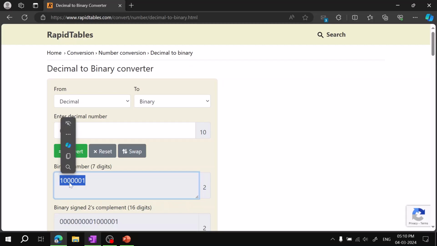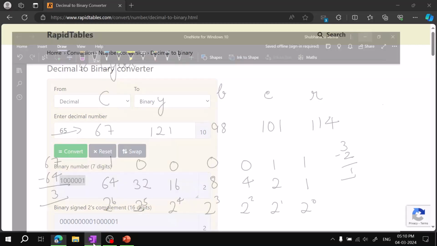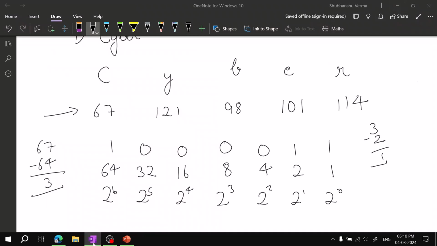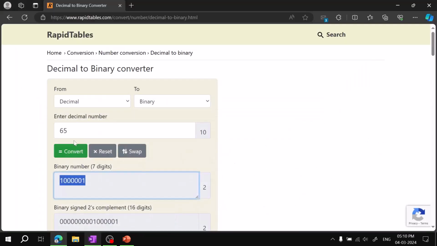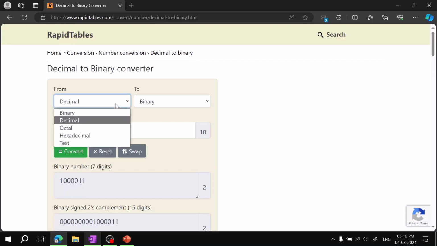It's 1000001, which we just converted there. Okay, this is for 67. Let me mention it and let's compare. So yeah, as you can see, it's 1000011. You can also do the reverse. You can do binary to decimal, or the rest of the conversions, which we're going to understand in the upcoming sessions.